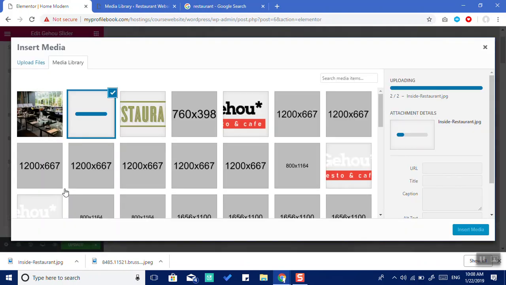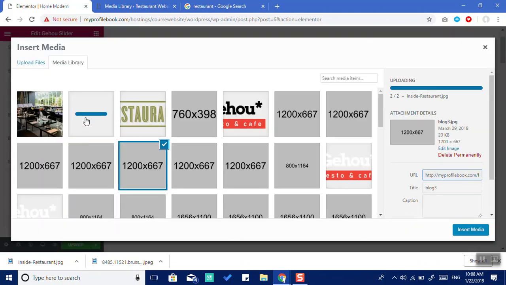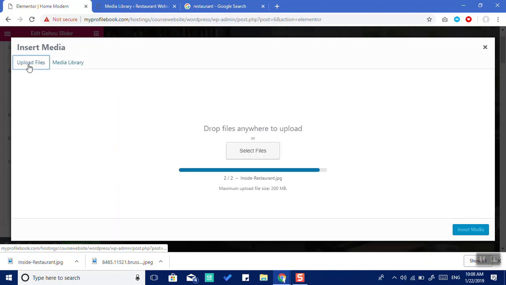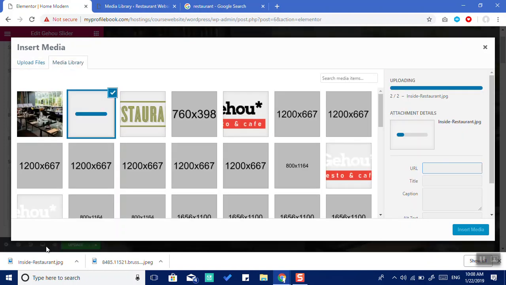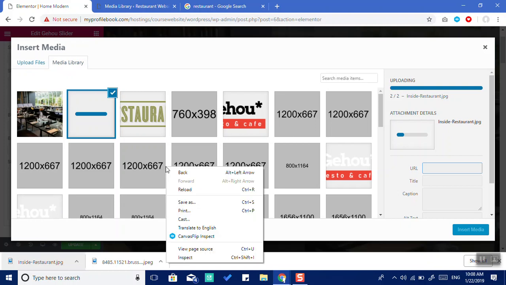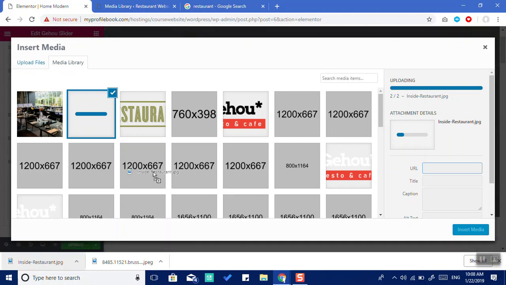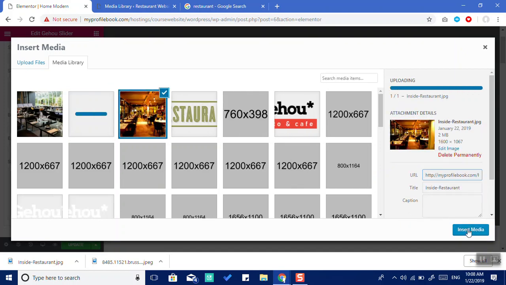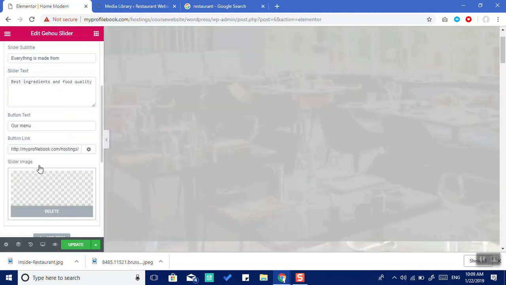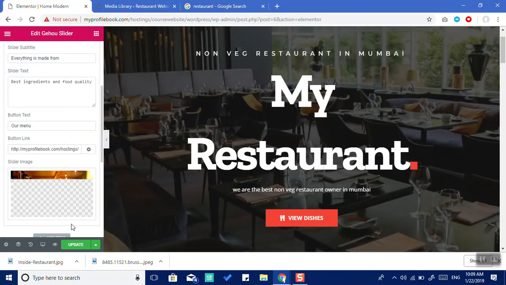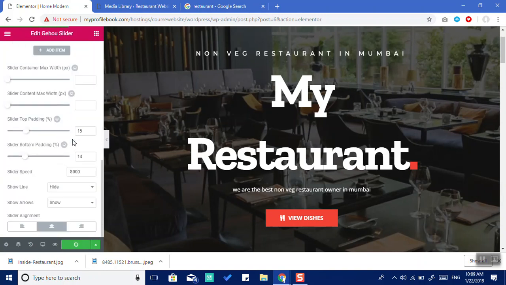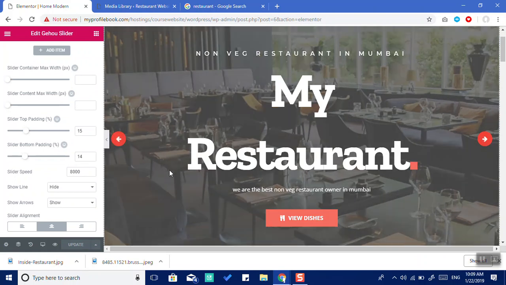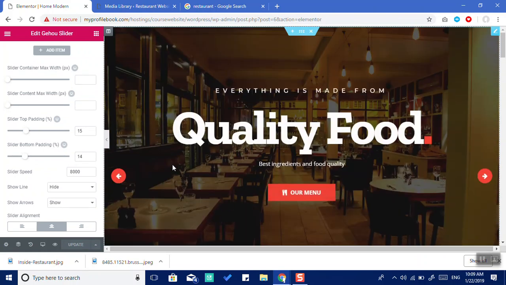Let's try to add the image. If it's taking time, let's try to upload it again. Okay, sorry, it's done, right? Let's try to insert the image media, and it's done. Don't forget to update once the changes are done, because if you don't, you may lose them. Okay, so the header is changed, the button has been added, the text has been changed.